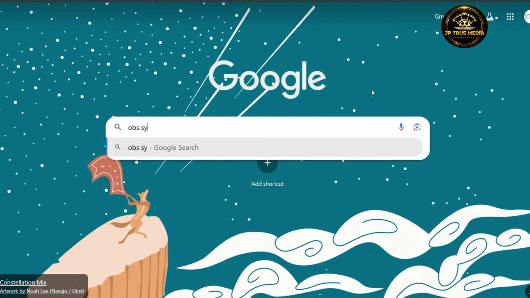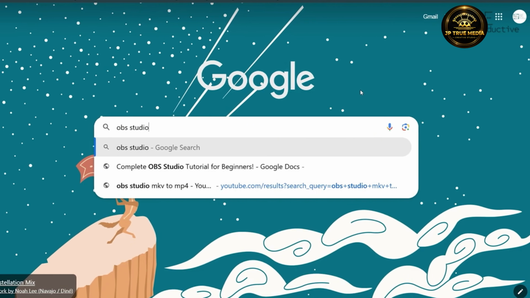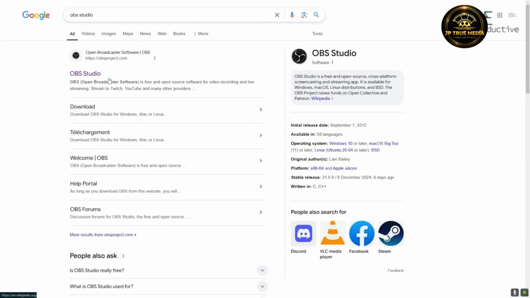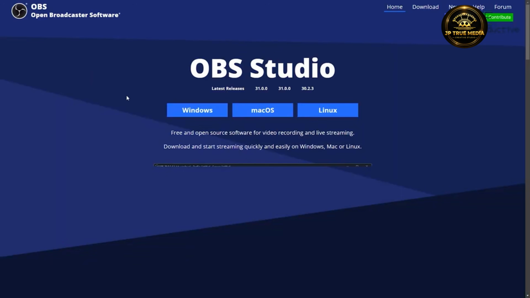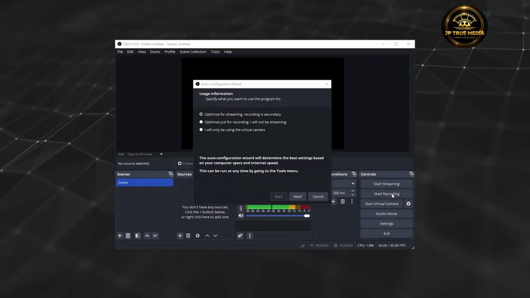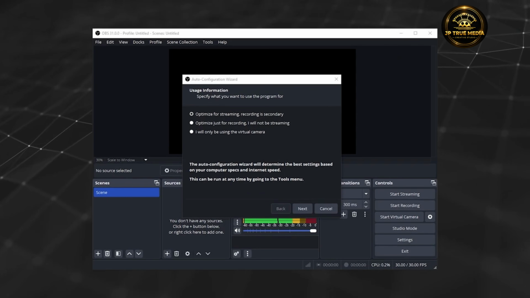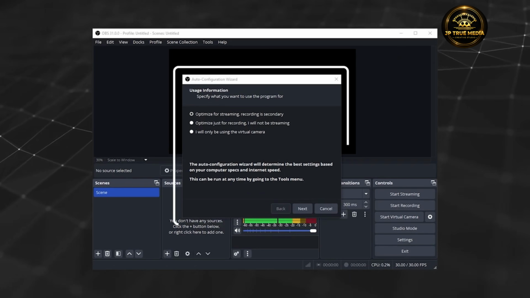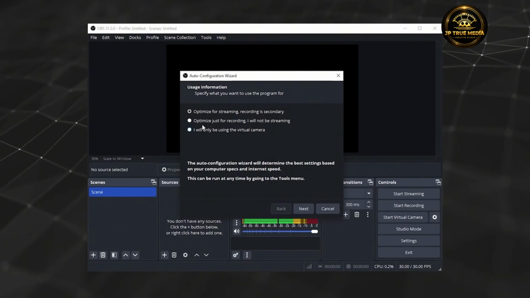To get OBS Studio up and running, start by downloading it from the official OBS website. Choose the version that works with your operating system, install it, and open the program. The first time you launch OBS, it'll guide you through the auto configuration wizard. This tool is like a personal setup assistant.